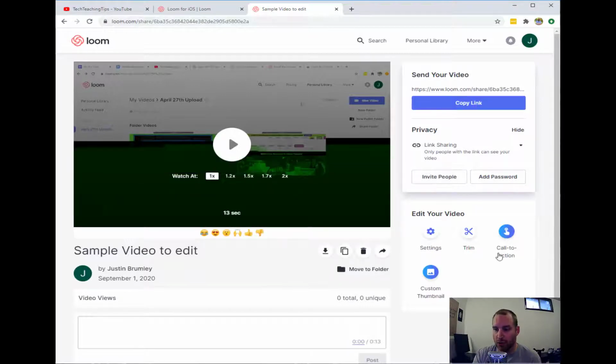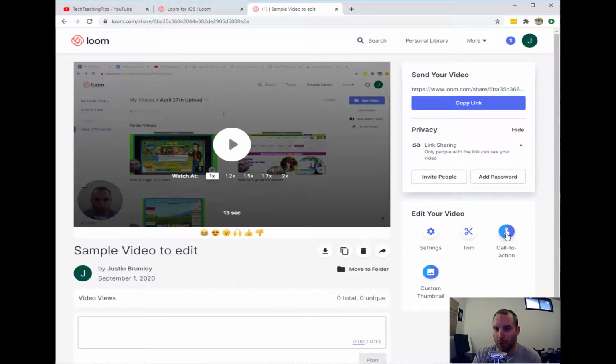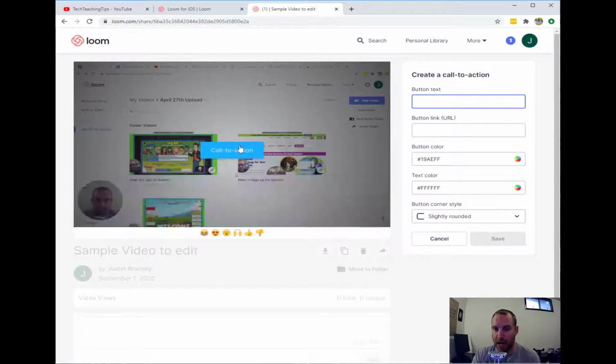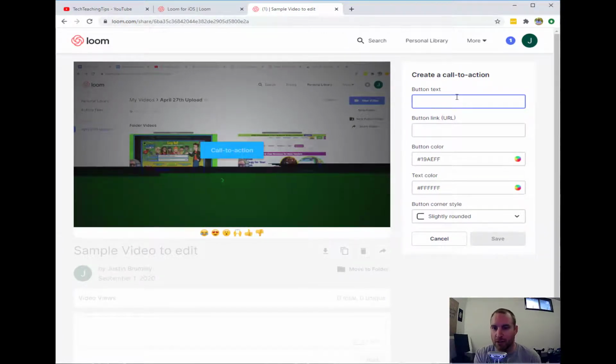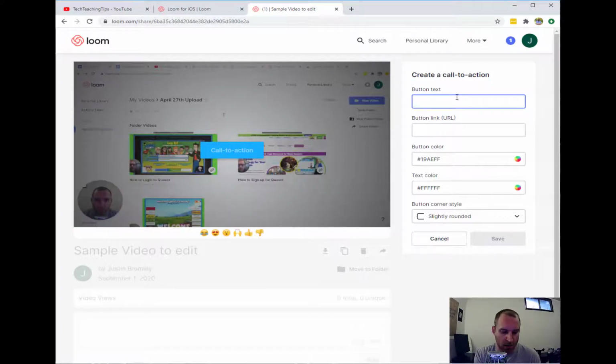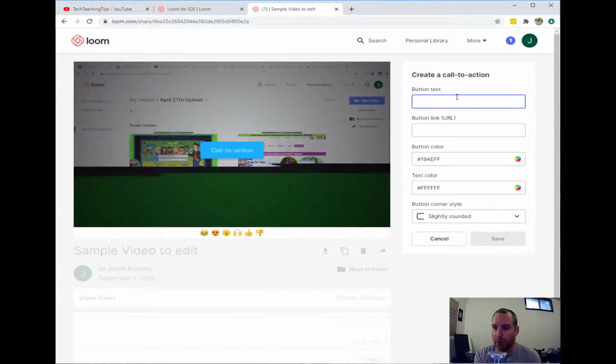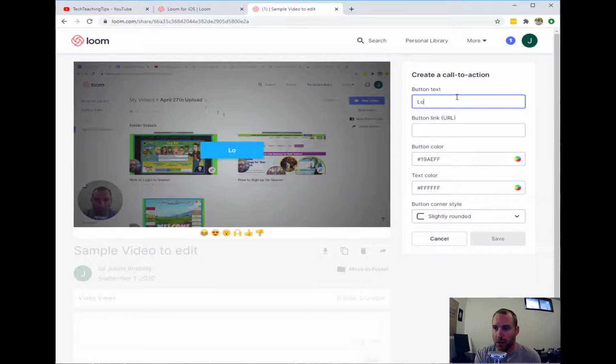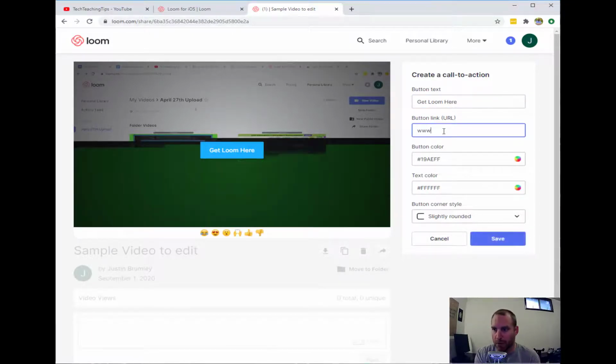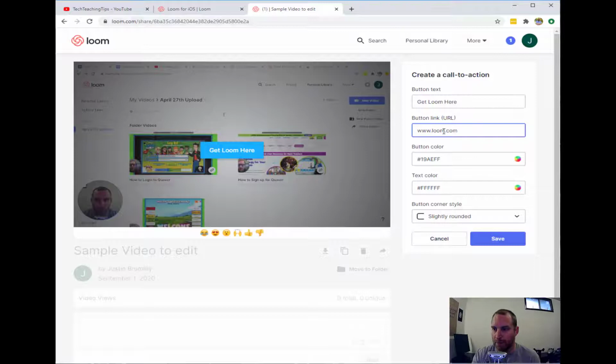The other thing you can do over here is put a call to action. Now, a call to action is basically a button. So for instance, this is my tutorial. I'm going to put "Get Loom" here, and that's what it's going to say. And then I'm going to put in www.loom.com.